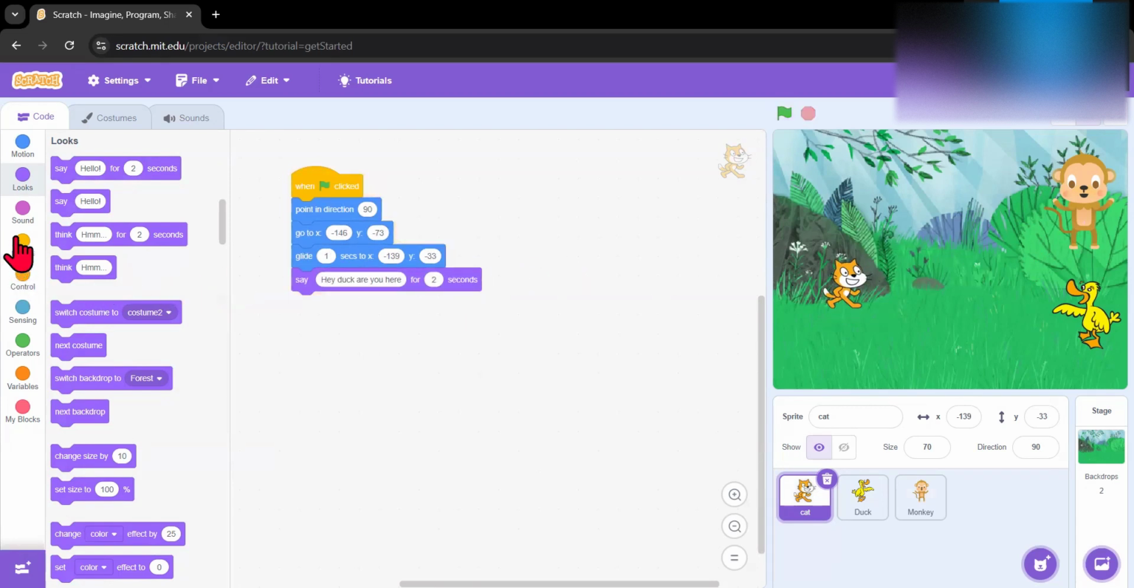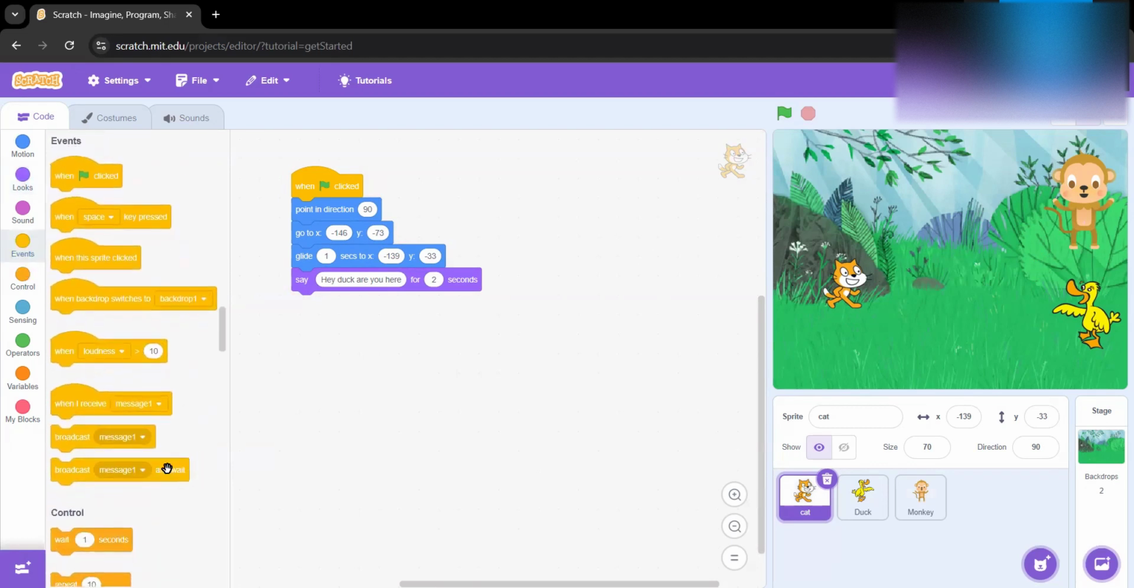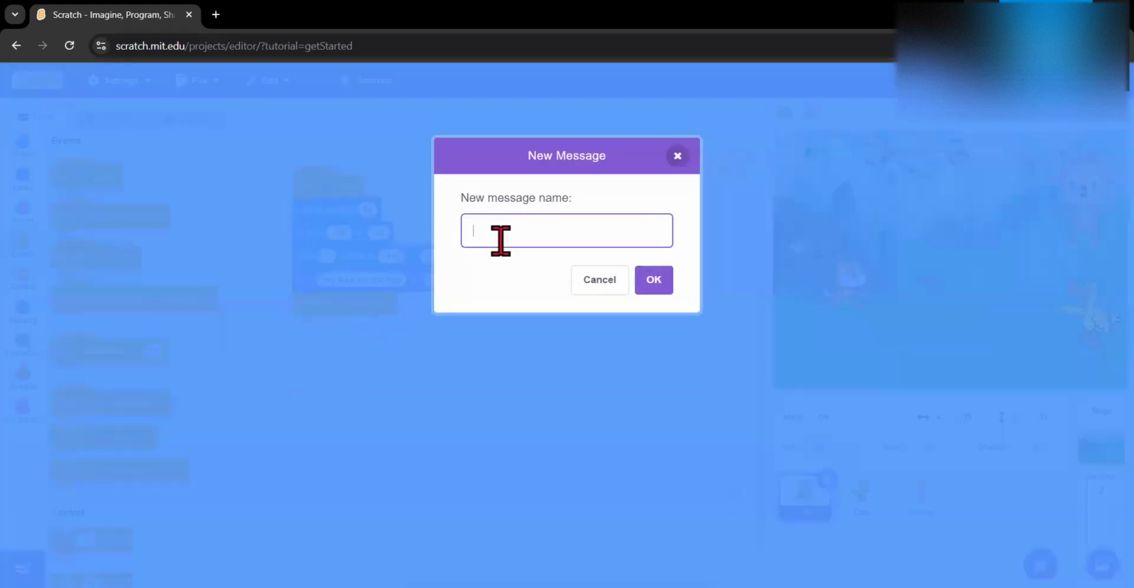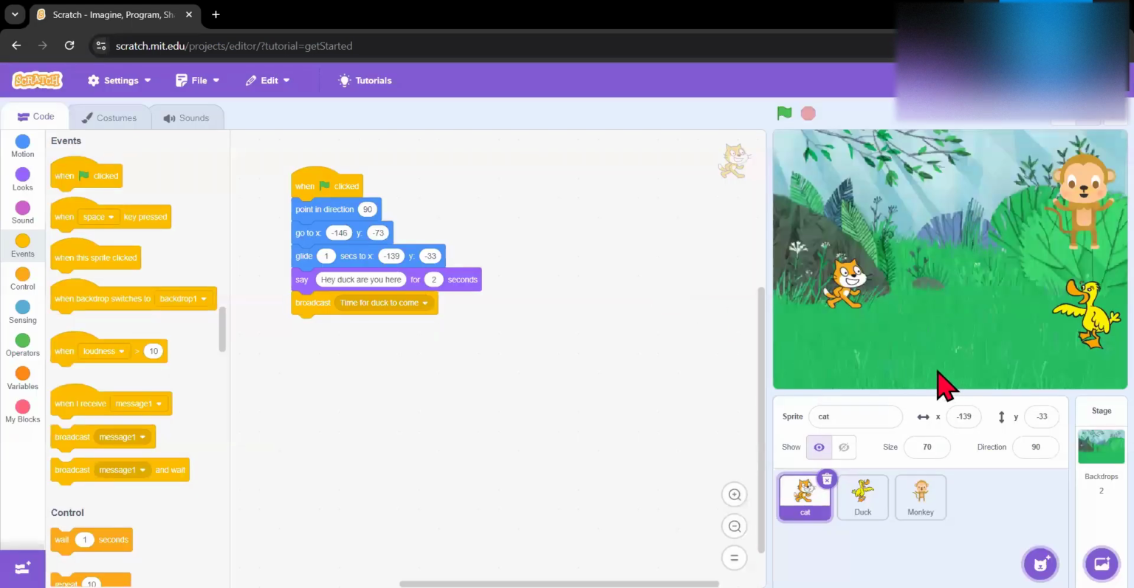And then we're going to go down to events and use broadcast. This is a message that tells the other sprites what to do without the green flag. So we're going to rename this to time for duck to come and click OK. For now, we're going to leave these two and completely work on a code for just the cat.